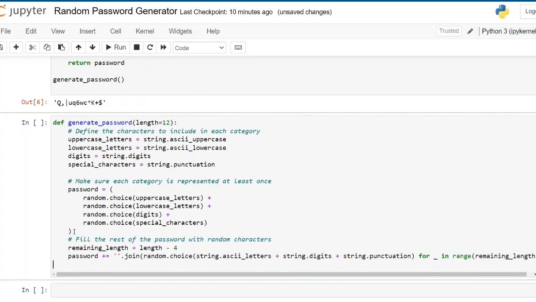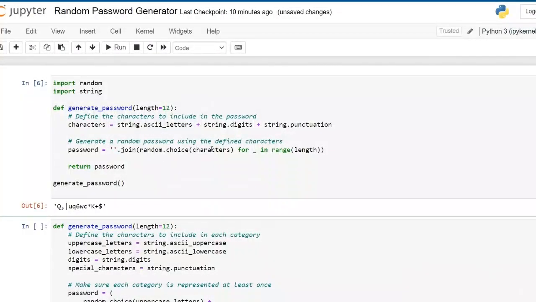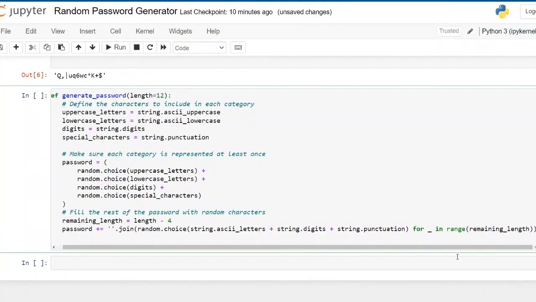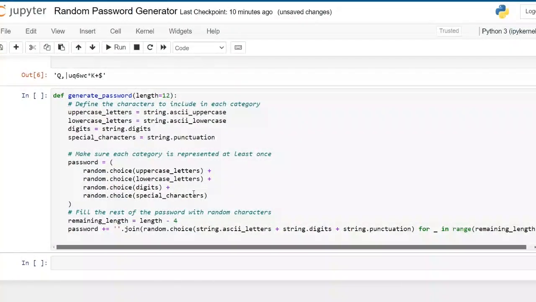We have 8 characters left for the password. So the remaining length is now our length here, 12 minus 4. And then I want to join random choices to select randomly from the letters, digits, and punctuation like we did here, in the range of the remaining length. So the remaining length might not even have one of these, but they would just be random choices.